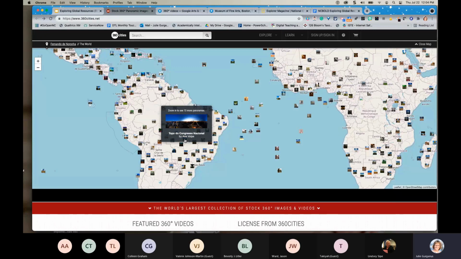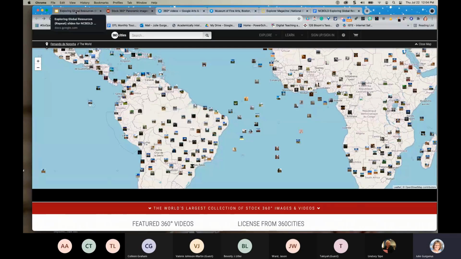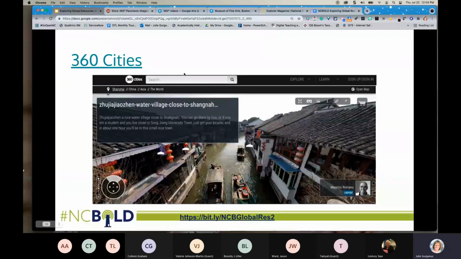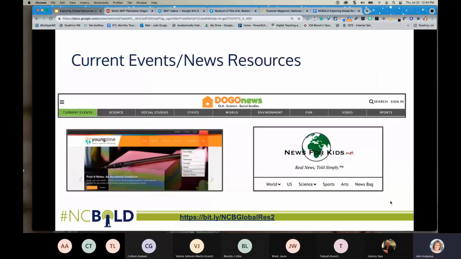I'm not going to take time to go through all of them, but it's really cool to be able to put yourself there and see what it would look like if you were there in those locations. So I wanted to share that resource with you. And now let's go to current events and news resources.